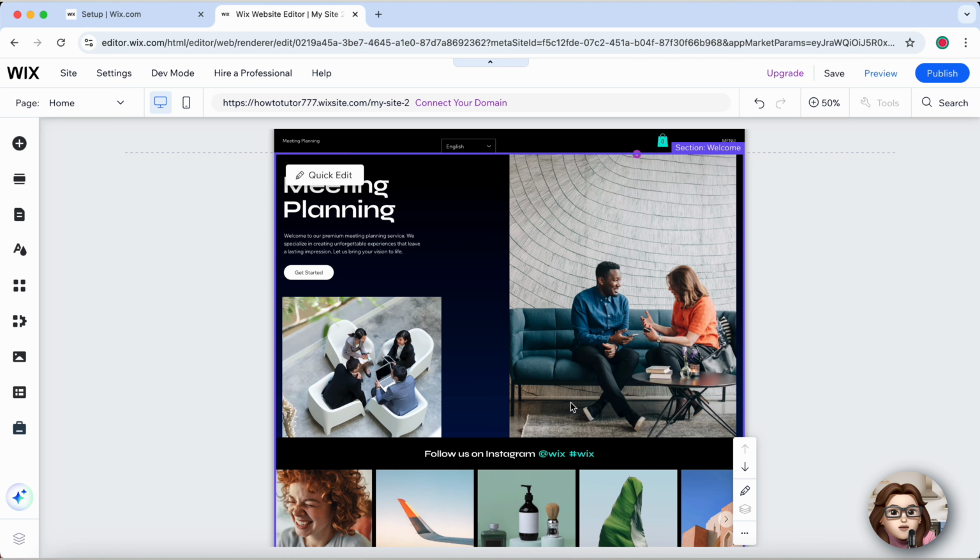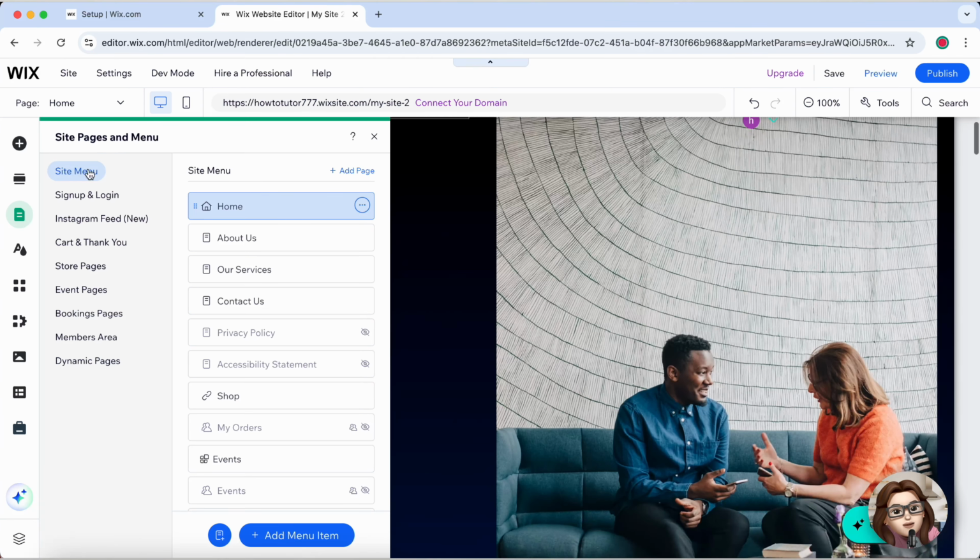First, log into your Wix account and open your site in the Wix editor. Once you're inside, look over to the left sidebar and click on Pages and Menu. This is where all your site pages are listed.